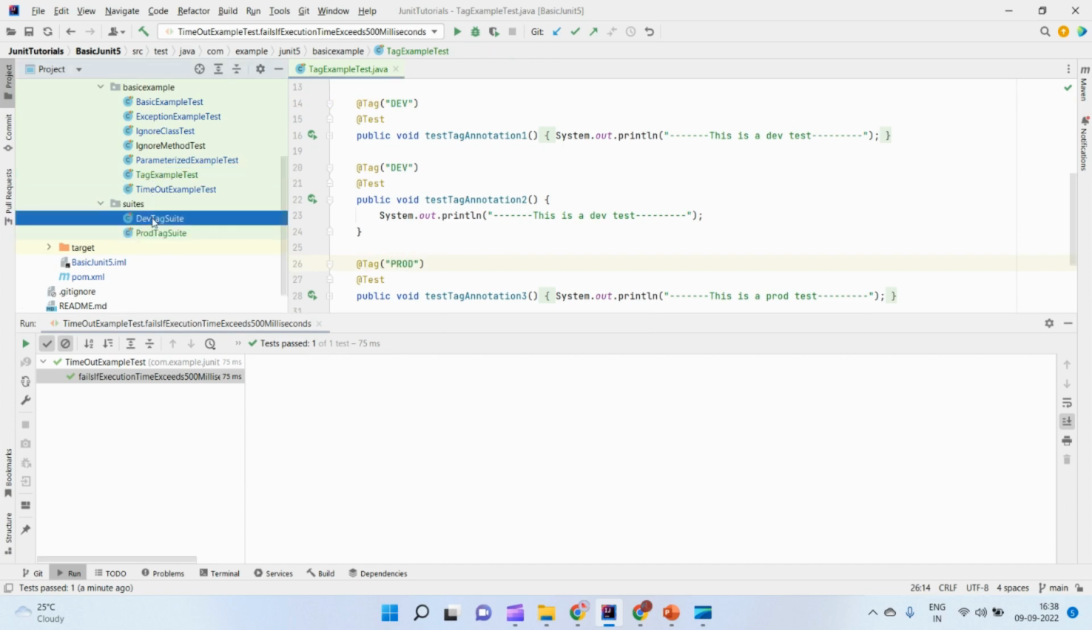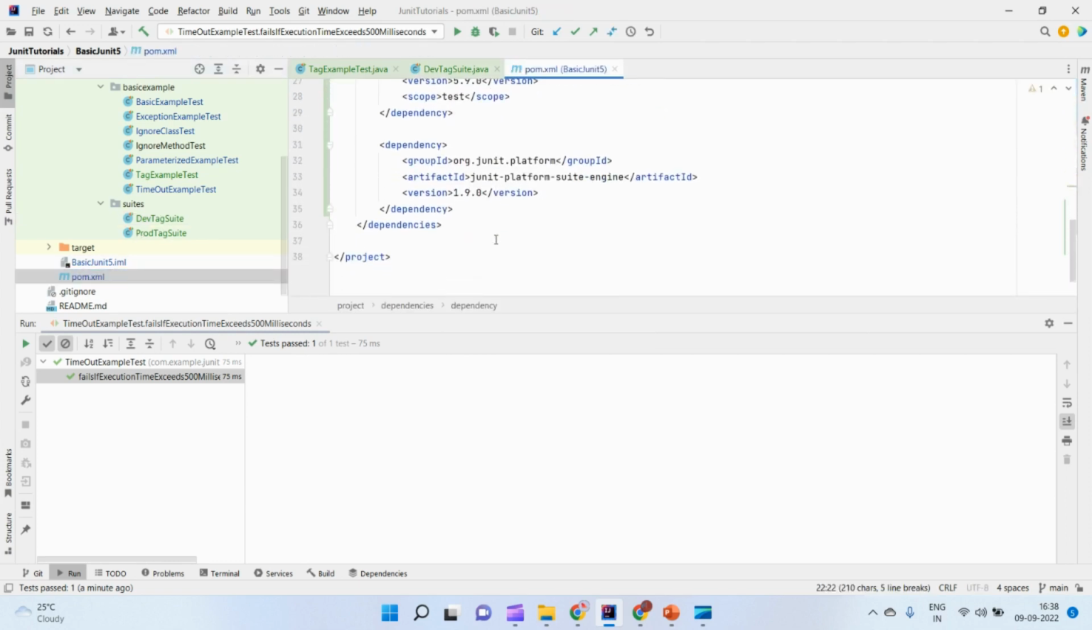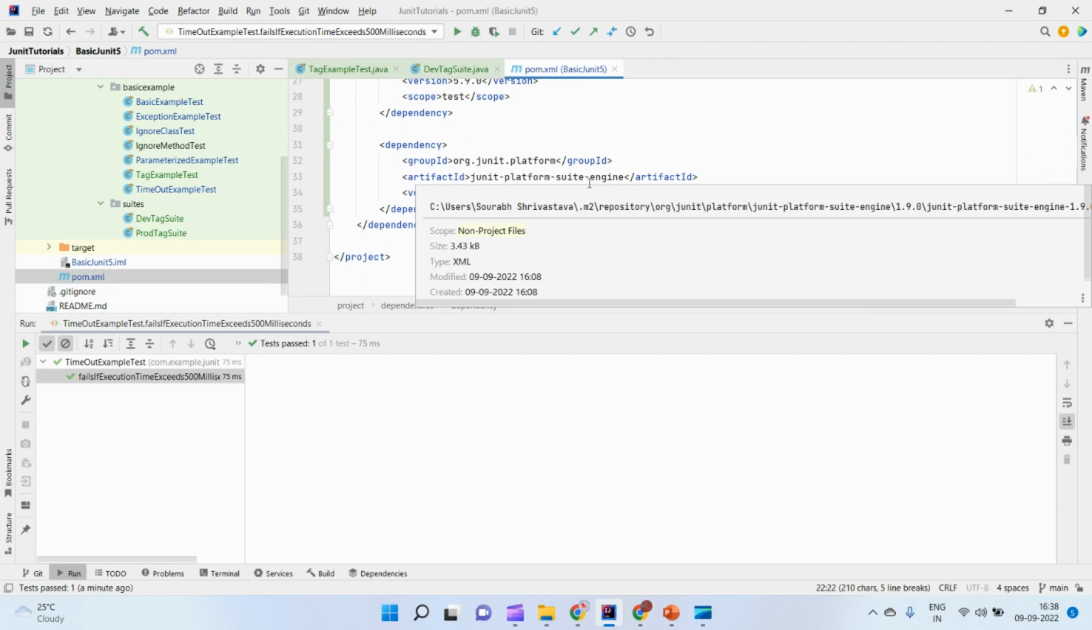To run these tags, I need to create some suites in JUnit 5. So this is the dev suite. For this, I have added some new annotations: @Suite, @SelectPackages, @IncludeTags. All these new annotations are coming from a new library which is given by JUnit Platform. So it's the JUnit Platform Suite Engine.